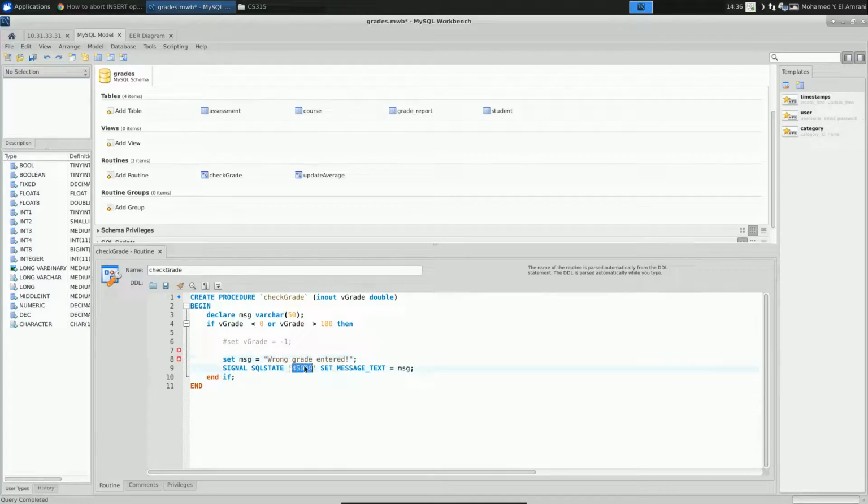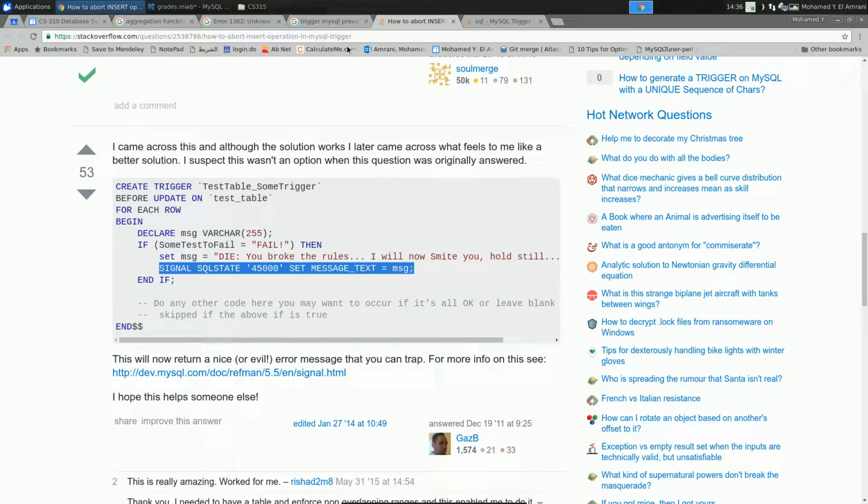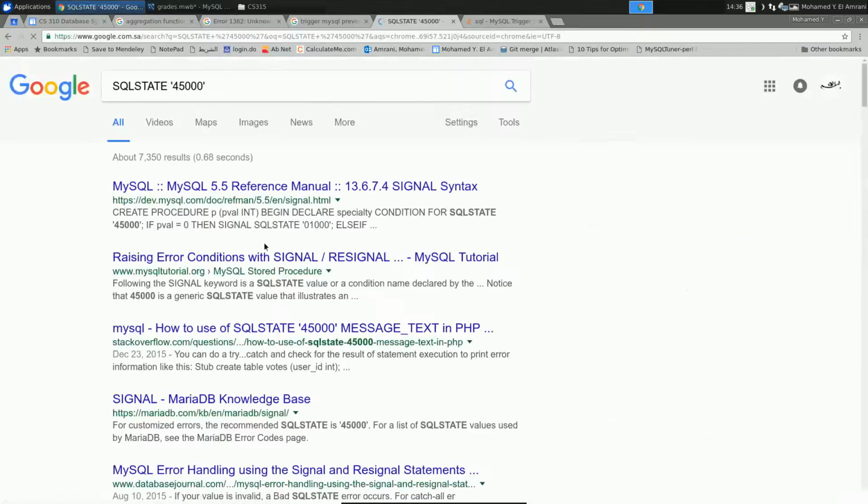This is like you're raising an exception. The SQL state 45000, I don't remember exactly what it means, but it's like an error code. Let's just Google it. You can change it, I think. Let me double confirm. Okay, raising error conditions with SIGNAL and RESIGNAL, something like that.